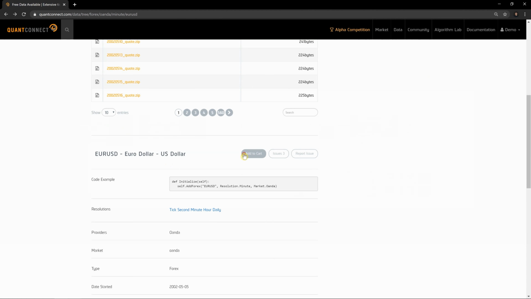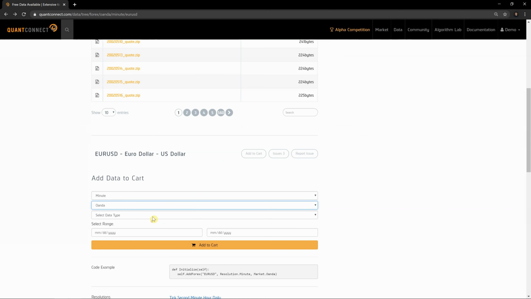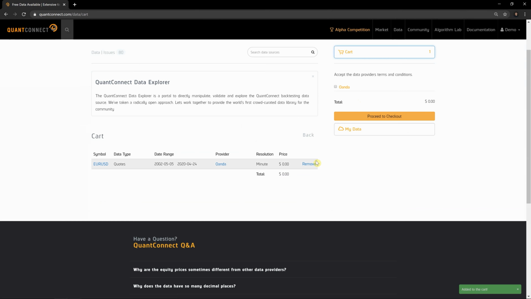The Data Explorer allows you to download some of the data we have available. Just simply pick the data you want, then add it to your cart. You can then check out and download the data.